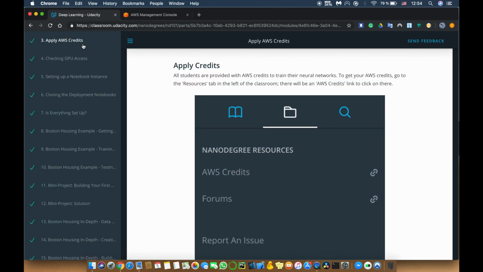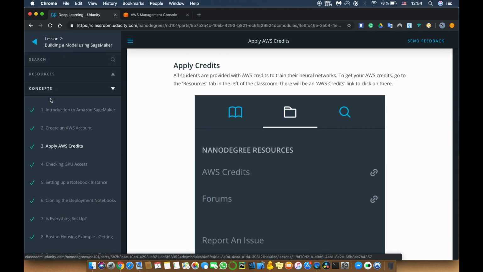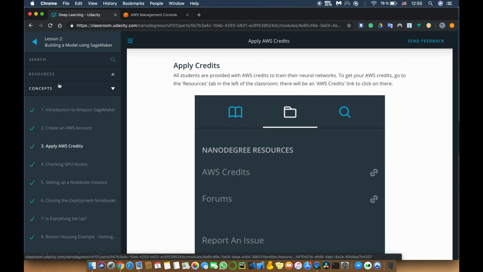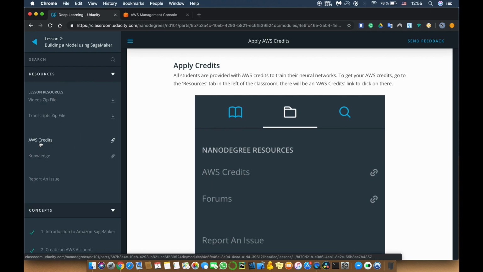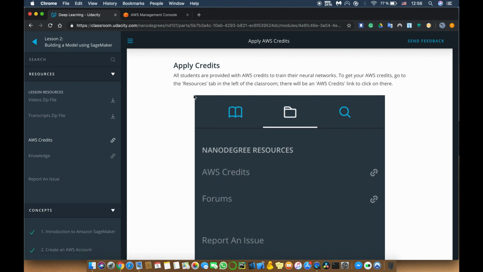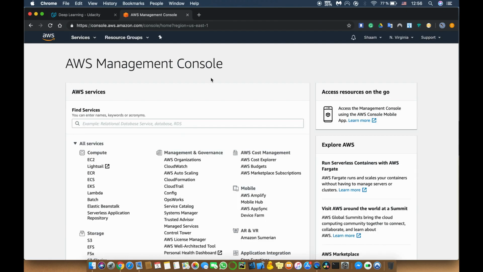So I'm sure you were at this step in lesson 2, when you were applying for the Amazon Web Service credits. They told us to go to resources and then to the AWS credits, and they ask you to go to AWS. At this point, you are supposed to get something. However, it didn't work out for me. And probably didn't work out for you, I'm not sure.